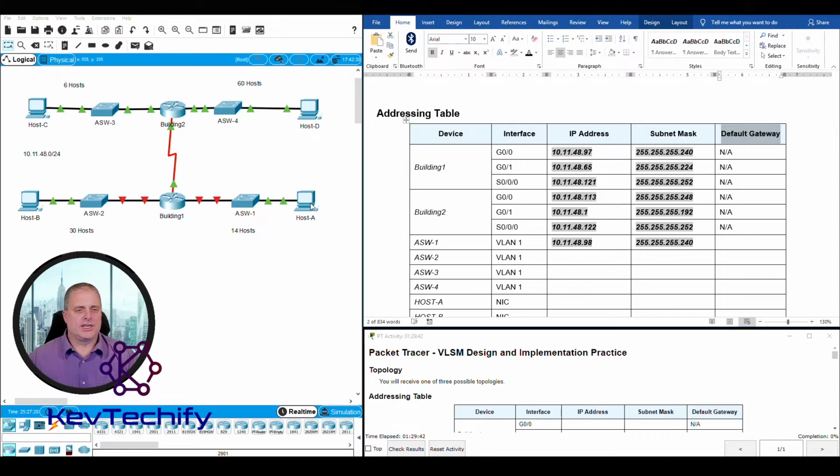ASW1 switch is on this local area network. This is the default gateway. This interface right here, the connection on and off of our network, this is the default gateway. We need this IP address as our default gateway. If we look at it once again, this is gig 0/0 on building 1. This is the IP address. And so that is our default gateway for the ASW1 switch. 10.11.48.97. Okay, let's go on to switch 2.